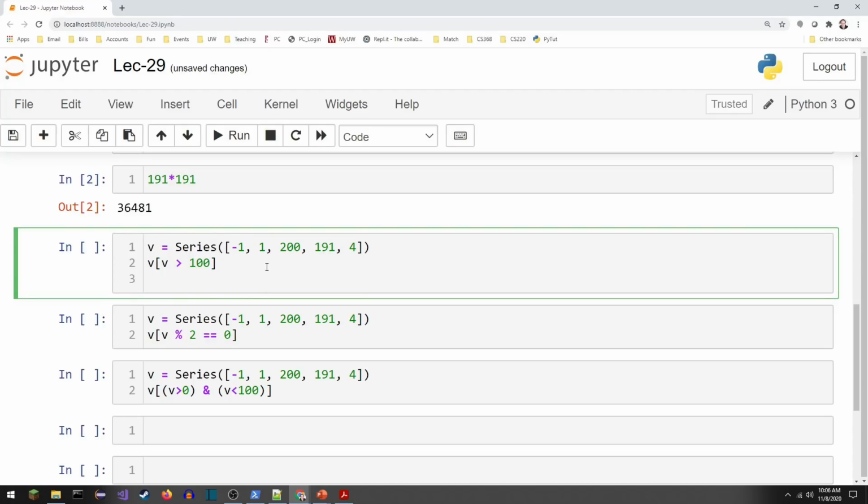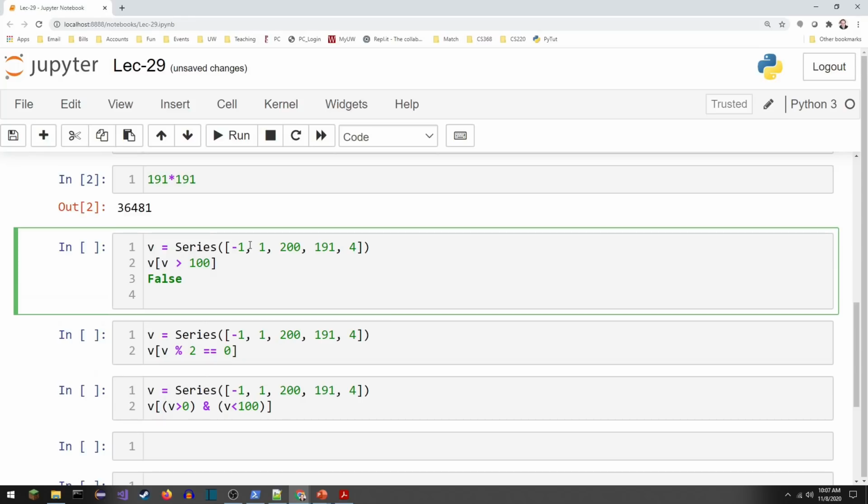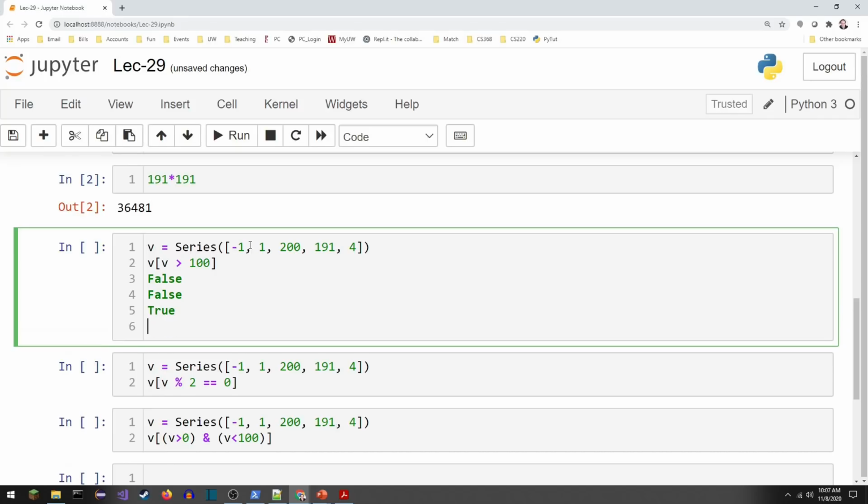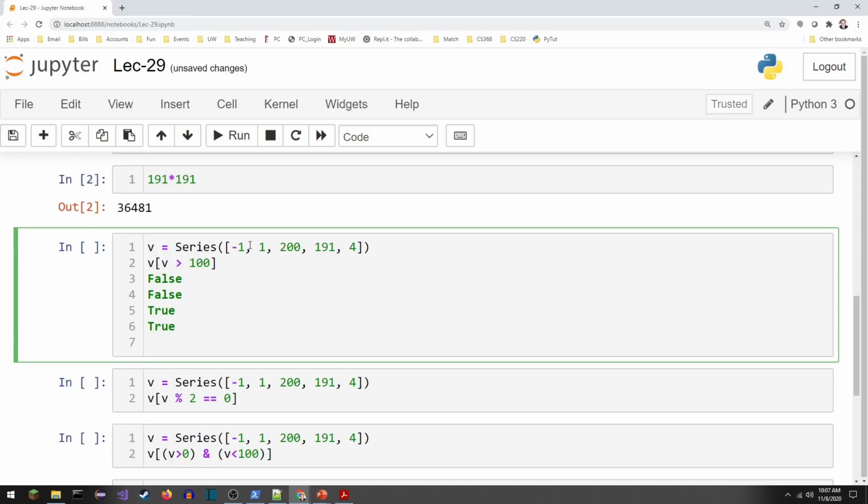Okay, so here's how this is going to work. First up is v greater than 100. Is minus 1 greater than 100? No. That one will be false. Is 1 greater than 100? No. False. 200 greater than 100? Yes. True. 191 also greater than 100. And 4? No. So that'll be false.